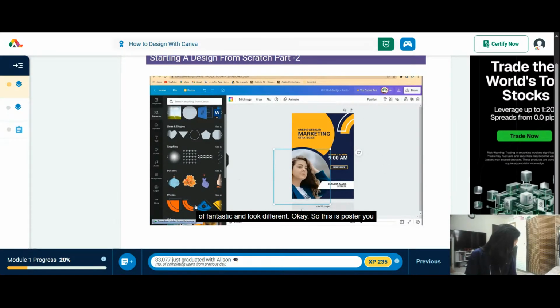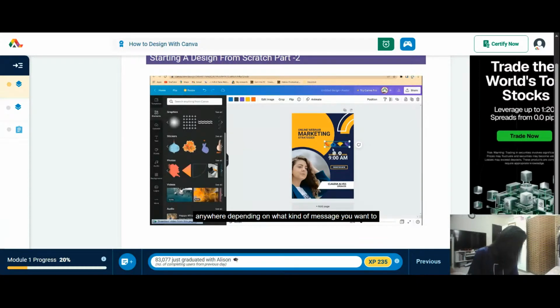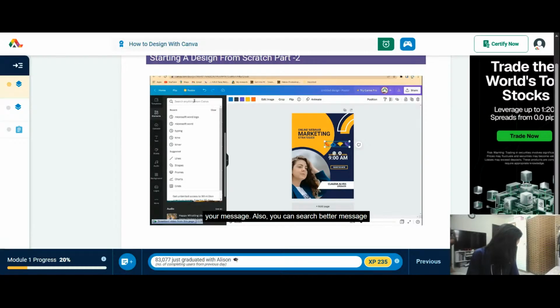Okay, so this is a poster. You can drag anything. Photos, you can design, you can drag anything and just paste on your photo, on your design to make it kind of look different. Okay, so you can easily design and drag it to anywhere depending on what kind of message you want to send. So these are elements, and you can search according to your message. Also, you can search based on your message within the elements, and you can see them.